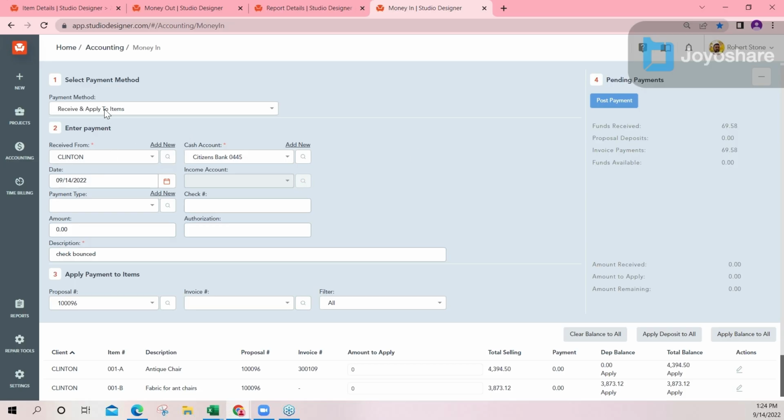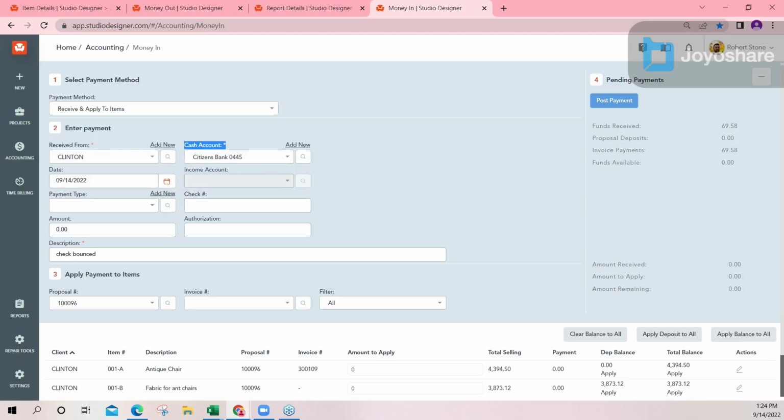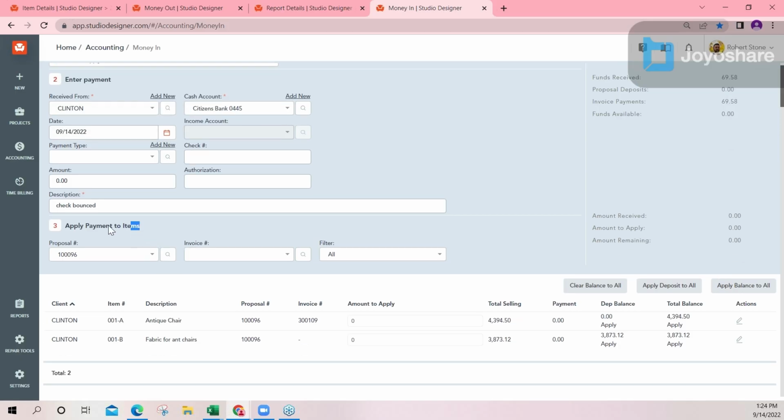A lot of people also ask us, and this is coming from a user as well, there's in money in, there's all these options at the top. And when you're a newer user, I know it could become very confusing. So Studio defaults to receive and apply. It'll always default to receive and apply. That is the most common type of payment. And what that means is you're receiving money into this cash account and you're applying it to these items below.